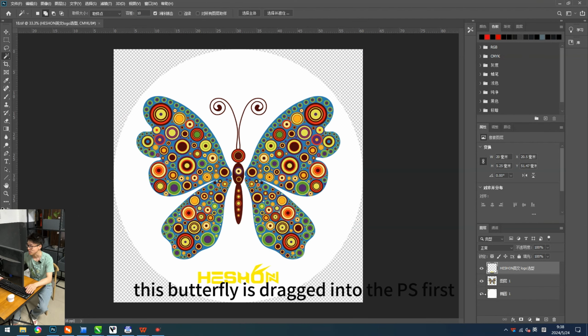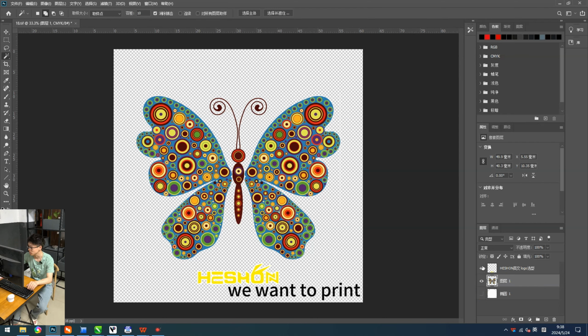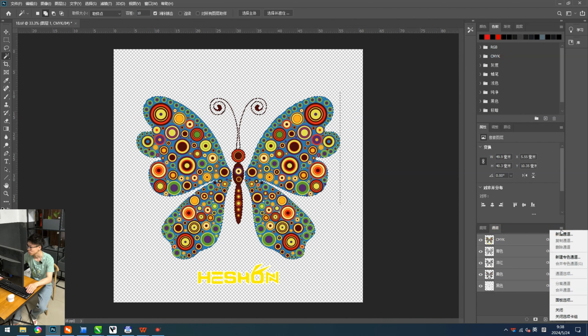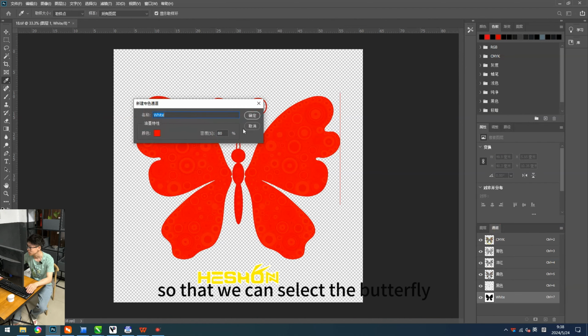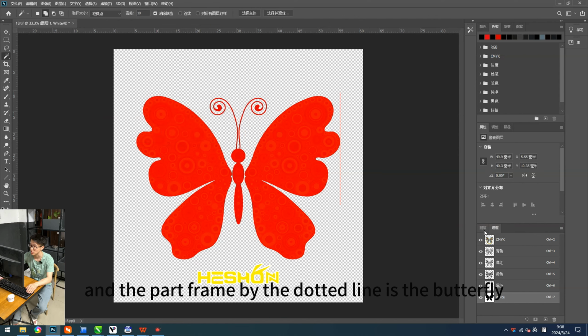This butterfly is dragged into the PS first. Now we're dragging it into the PS, and we're going to select the butterfly we want to print. Inside our layer is this butterfly, which is a layer, and then our company logo, which is a layer. Let's use Ctrl plus left click to select our butterfly, so that the part framed by the dotted line is the butterfly.